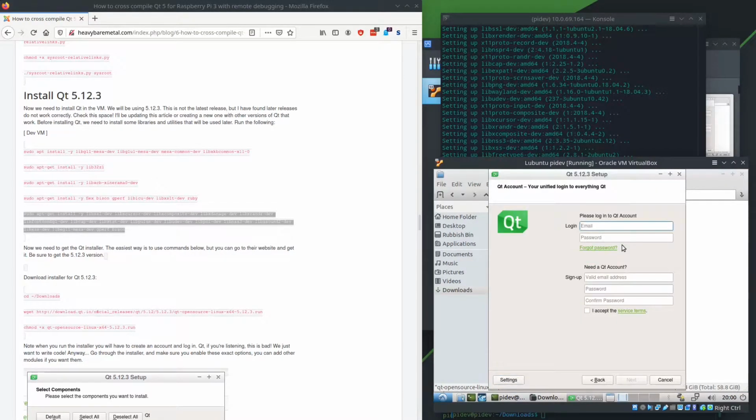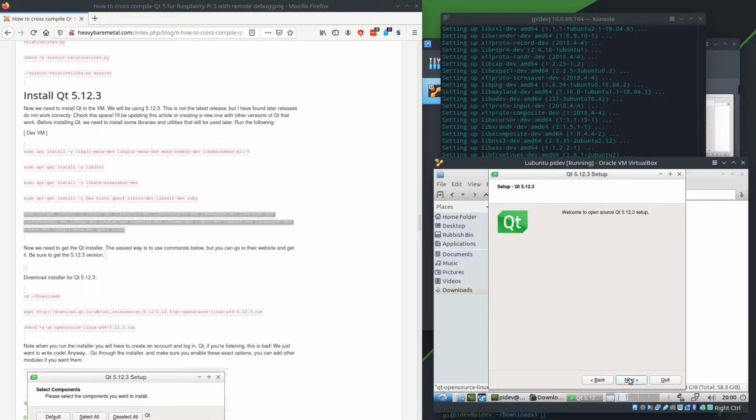Now unfortunately we have to log in, which is pretty horrible, but hey. So you'll have to go and create an account with Qt, which you can do here, but you have to verify the email address. Okay, so once you've logged in, click next. Yep, that's a good place to put Qt.